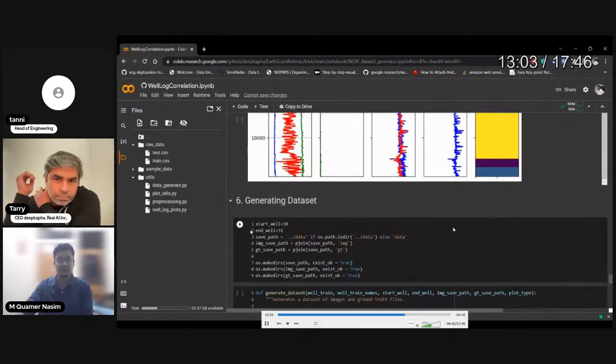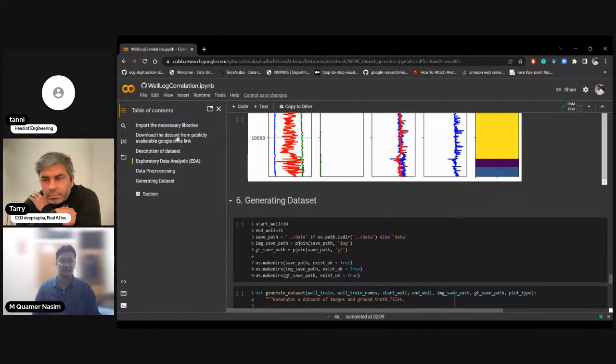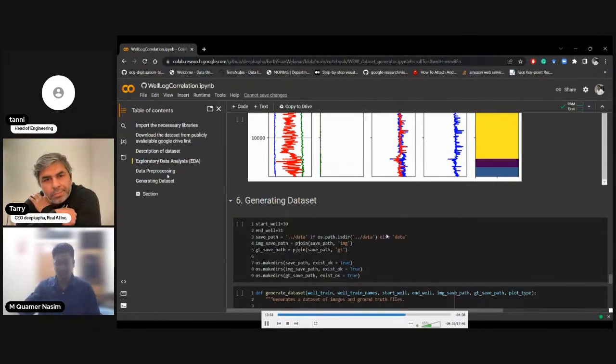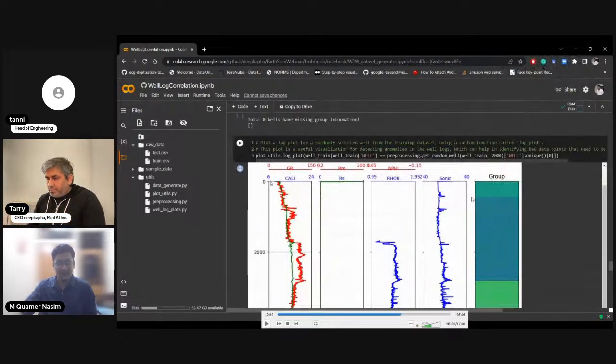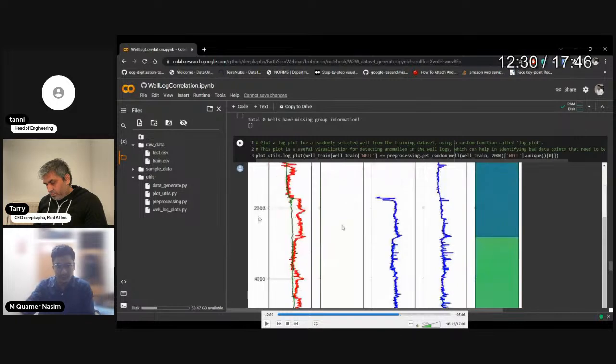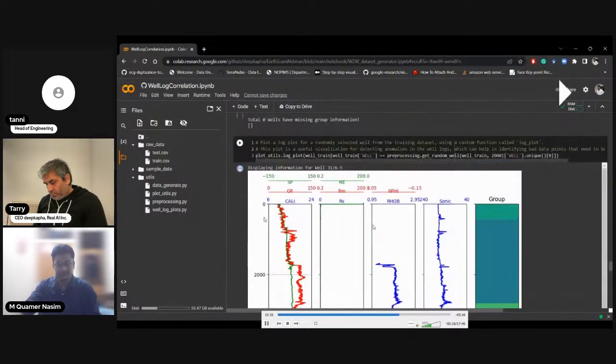Now comes the main part, where we are generating the data set. We are creating this image, but not in this particular format. As you can see, in each panel there are two logs, and then there are three logs over here. Let me show you. In this panel there are three logs, in this panel there are three logs, in this panel there are two logs and one log. We did not create it in this particular way.